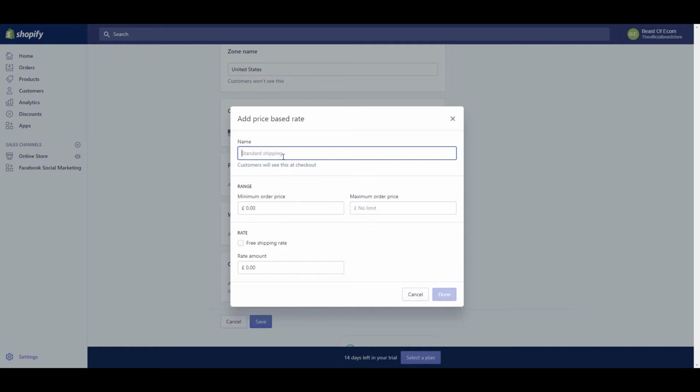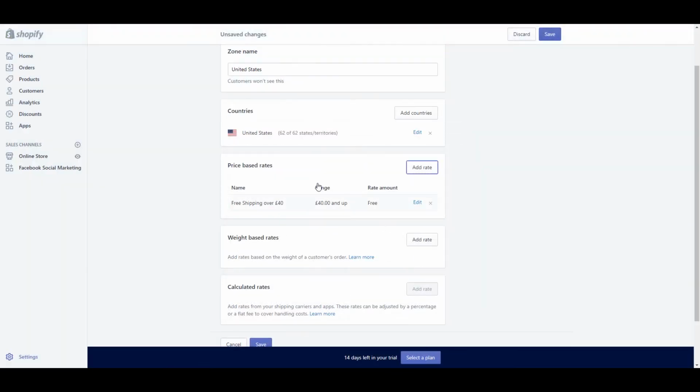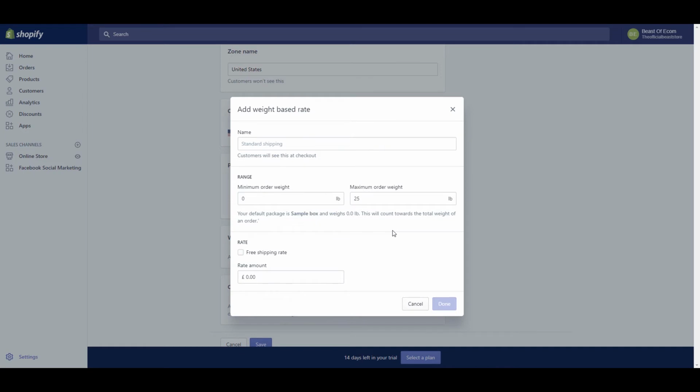Whatever it may be. I like to use this as a free shipping, spend over $40 get free shipping. So you can put something on there, free shipping over 40 quid. If you put in there 40 and put it as free, what that means is if someone spends 40 quid and up, it's going to give them free shipping. Weight based is basically goes off weight. So you set the weights, and then when you actually add products in, which I'll try and show really briefly, that's what it's going to pull things off.